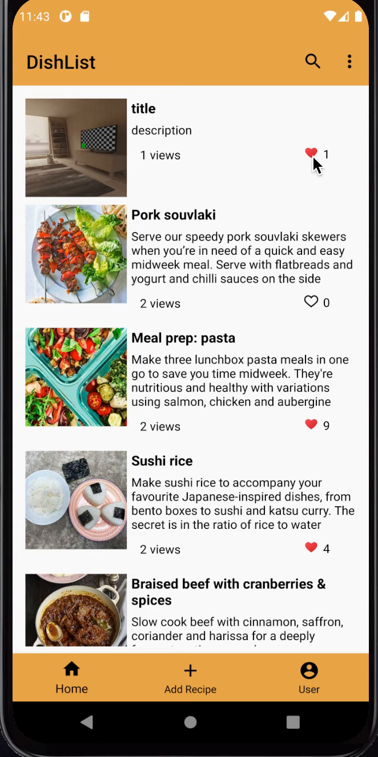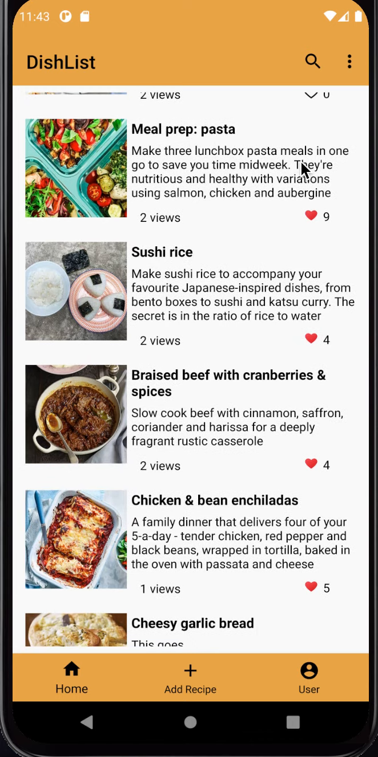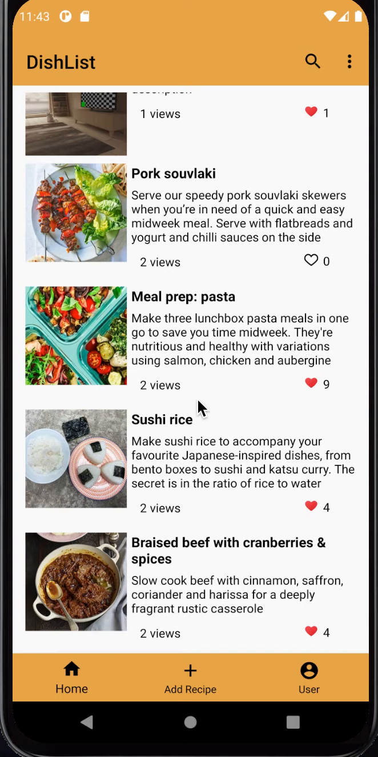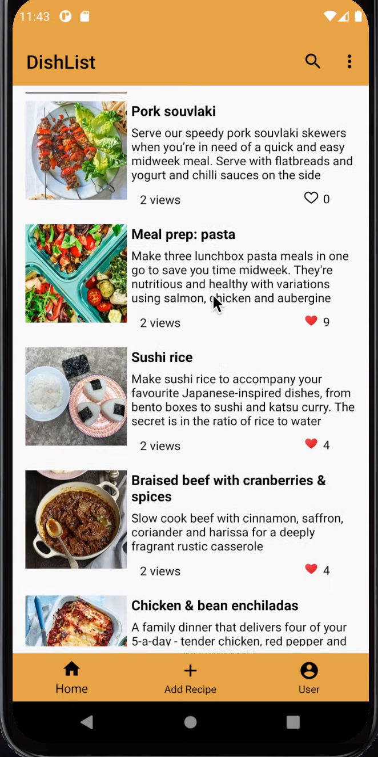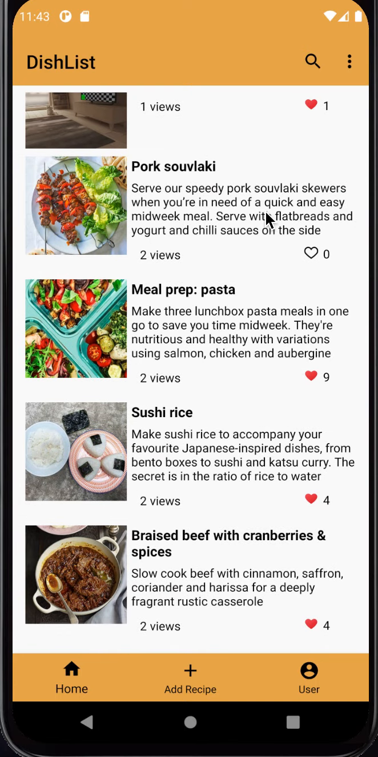Also, another thing is our app gives the users the ability to like posts if they want to favorite it. As you can see, we have a few of them favorited over here, and also we have a view counter keeping track of how many views each recipe has gotten from the users currently on our platform.